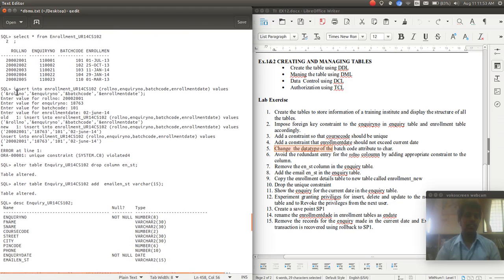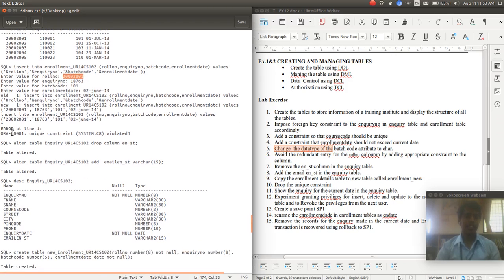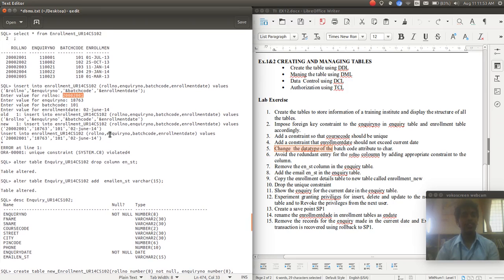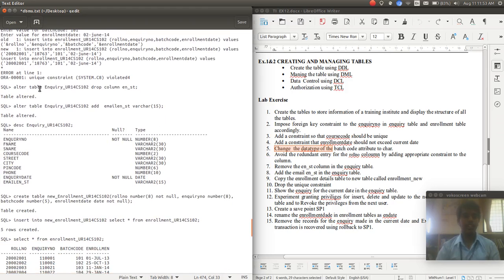So this is the list of the values inside the enrollment table. And I'm going to try to insert a value which is already there in the roll number column. I'm going to try to insert 2001. When I try to insert the value in the column, it gives me an error stating that a unique constraint has been violated. Since the values in the roll number column need to be unique, the same entry cannot be repeated again and again in the same column.